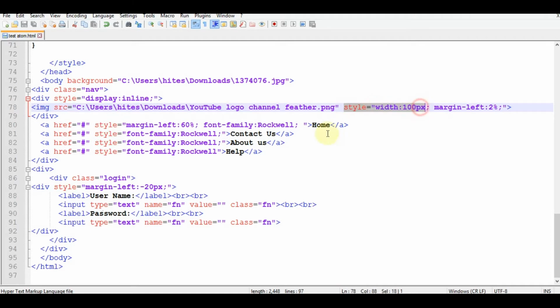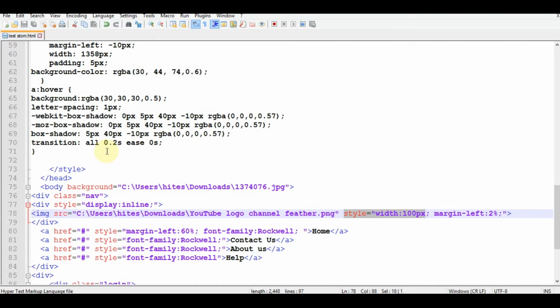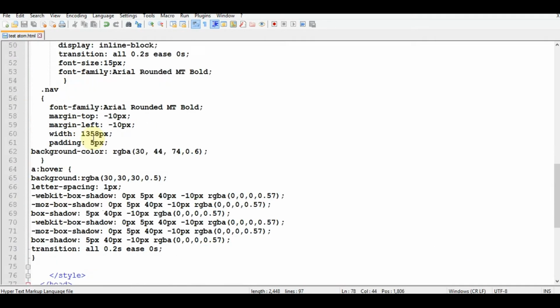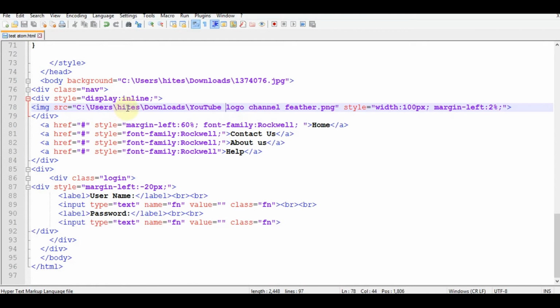You don't have to mention the style here, you can mention it here also, but you need to remember that you have to enter code for your content first. Put an image, put anything, and then start formatting it. Don't start formatting first and then put the content. No, it will mess your program up. So here I have put the content and then I have put a style, and I have put the margin left.